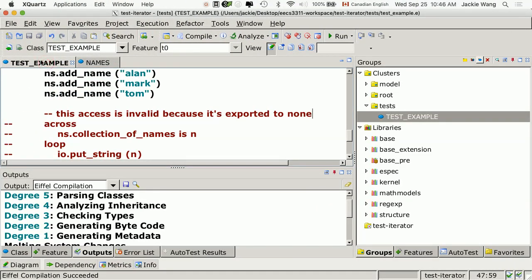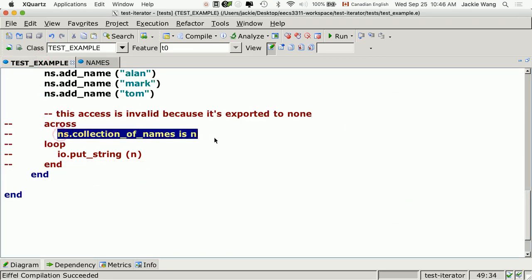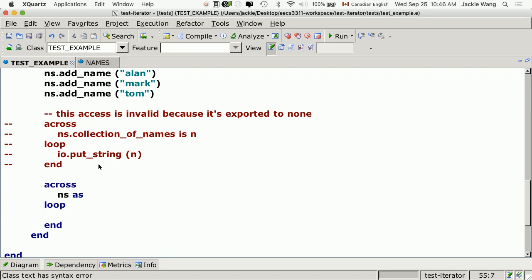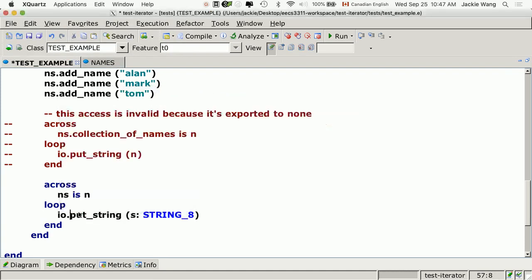So now remember previously we couldn't get access to the collection of names directly. Now since the class is iterable, we can get access to it. How do we do that? Well, you can simply say across now ns, the objects directly, because our names is now already iterable. Okay, I can say is, and then I can loop and io dot put string. Let me write it a little bit better.